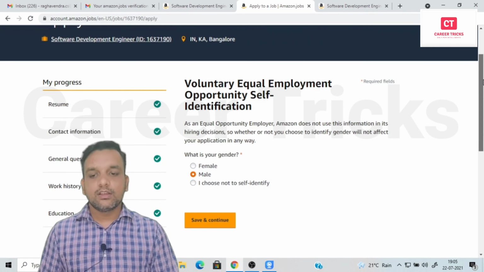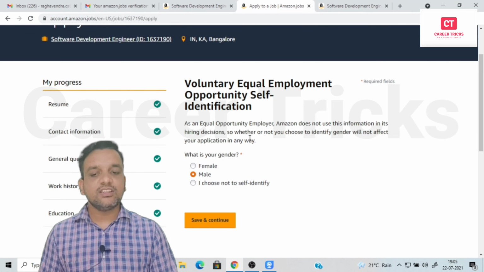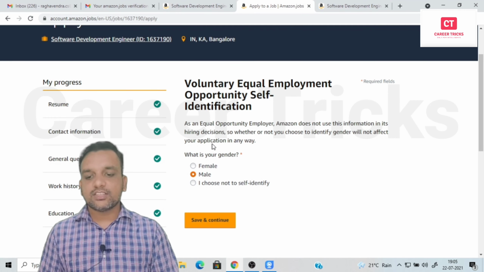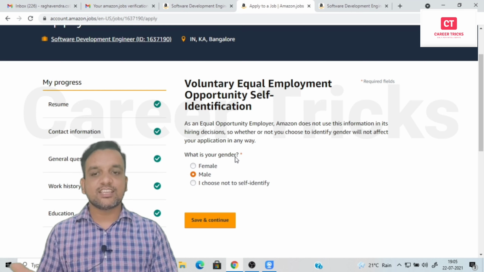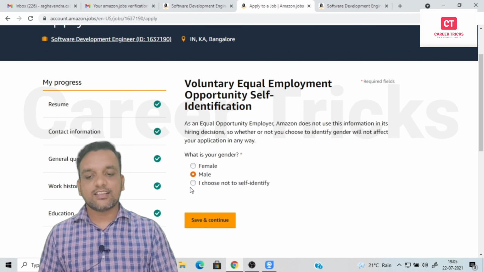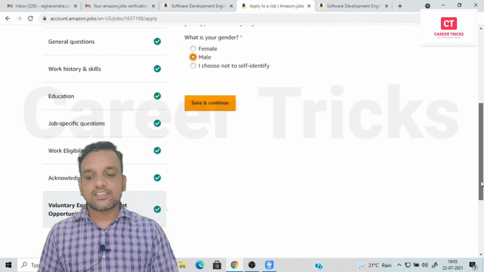Then it will ask for voluntary equal employment opportunity self-identification. As an equal opportunity employer, Amazon does not use the information in its hiring decision, so whether or not you choose to identify your gender will not affect your application in any way. For example, they are asking if you are male or female. If you are ready to tell, you can say, or otherwise, you can choose not to self-identify, meaning I'm not ready to say that. Or you can select male or female and go further with save and continue.